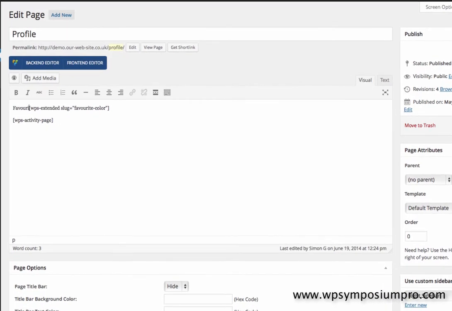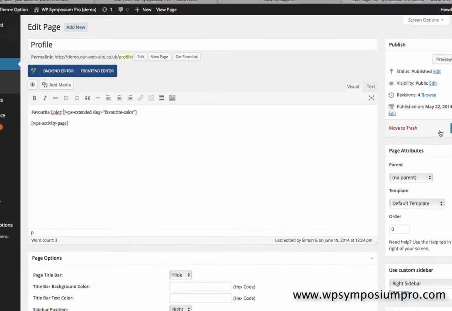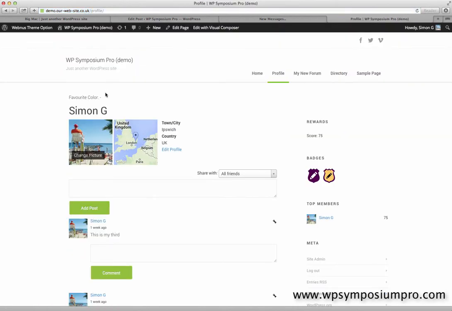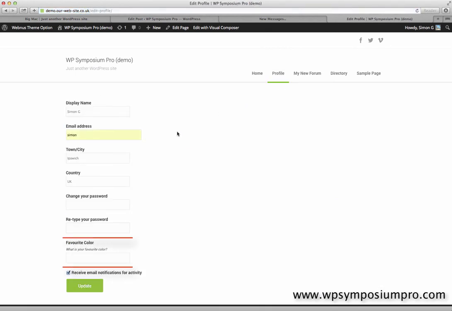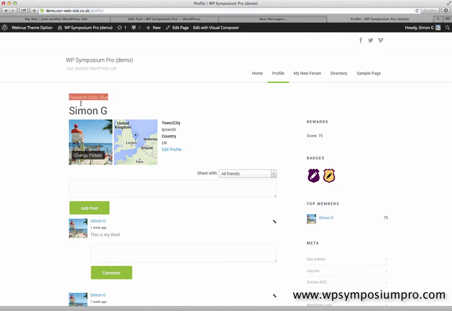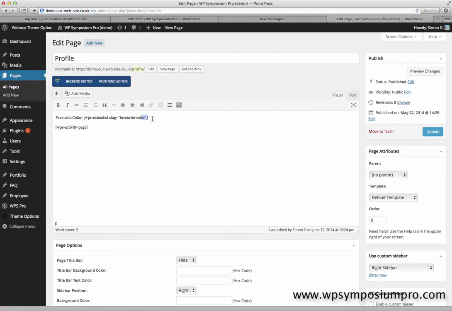So before the shortcode I'm going to put in the label favorite color. And I view the page, and now at the top of my profile page, favorite color, and I'm currently not showing anything, but if I edit my profile, if I edit profile page, we now can see favorite color, what is your favorite color, and I can type in blue. Update, go back to my profile page, and now blue is showing. So very easy to give users the option of having additional information about themselves.